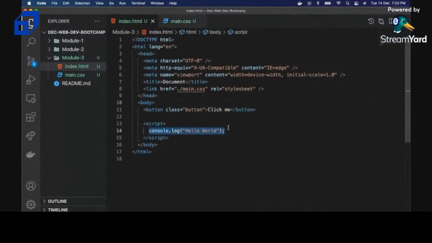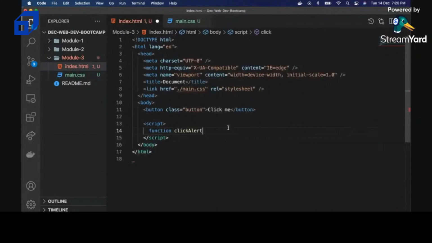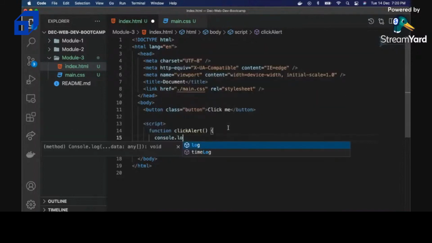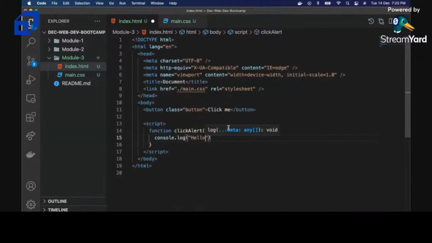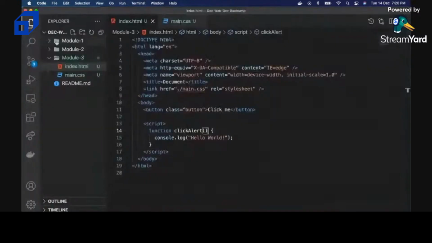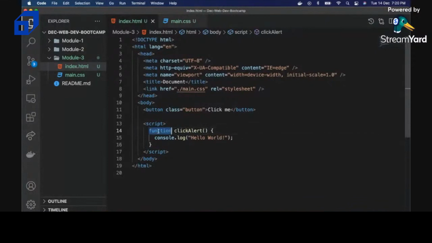How can I define that? I can create a function, like click alert, and then it should alert me something, or print to the console. So basically, hello world. When I click on save and hit refresh, and then click on this button, nothing happens, as I have declared the function, but I have not attached this function to the button.